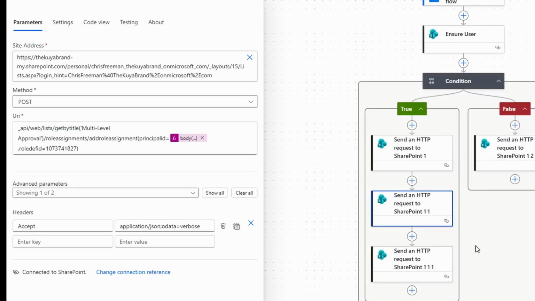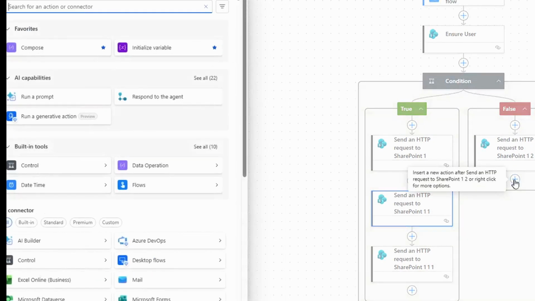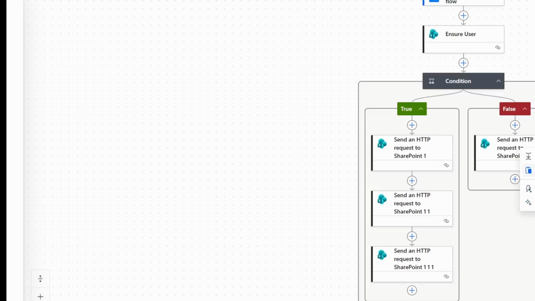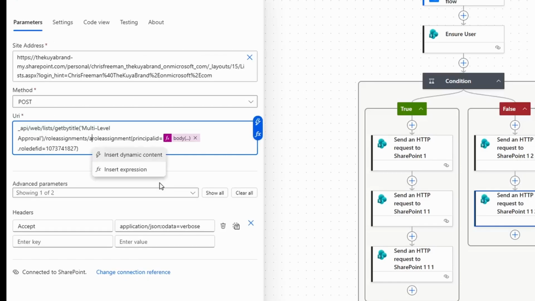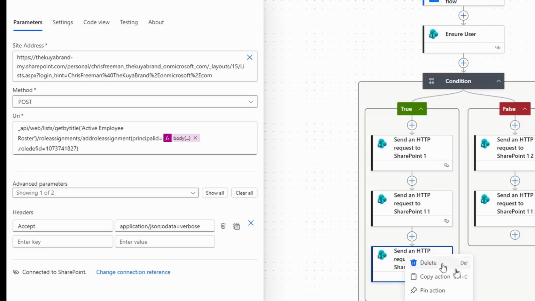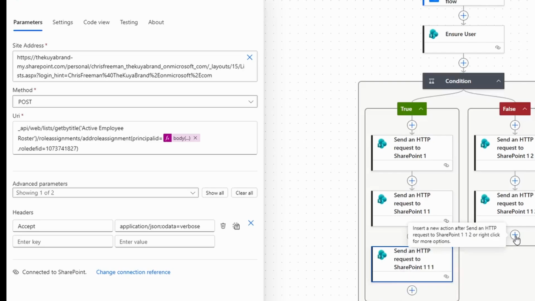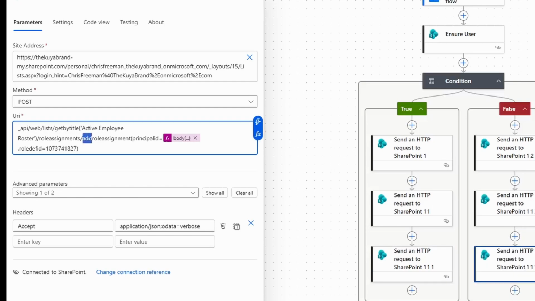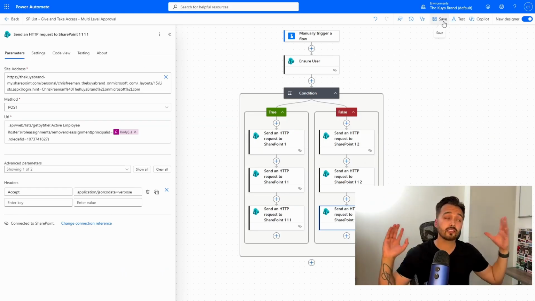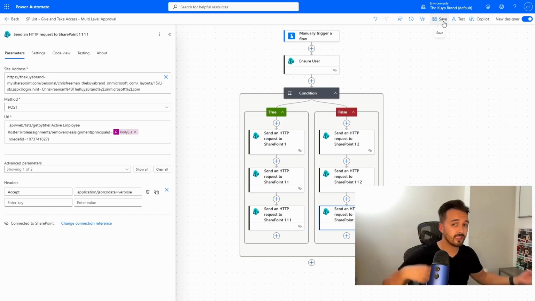Once again, I'm going to copy this action, right click onto the plus icon and paste. We're not adding role assignments, we are removing. And then finally, back onto our third add role assignment, I'm going to copy this action, right click on the plus icon, paste an action, changing add role assignment to remove role assignment. Let's go ahead and save this and test it out.